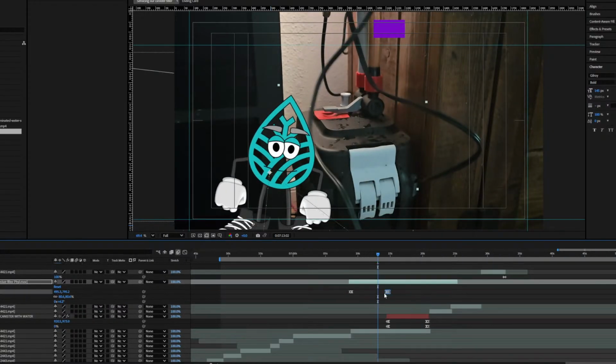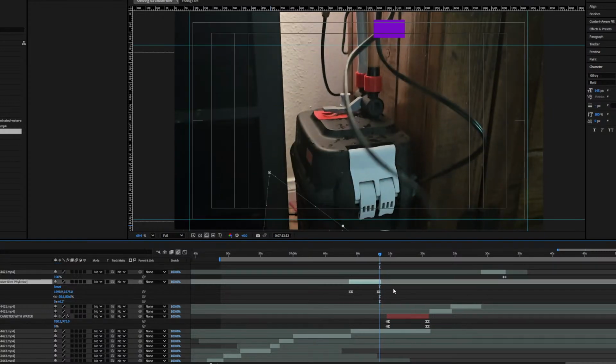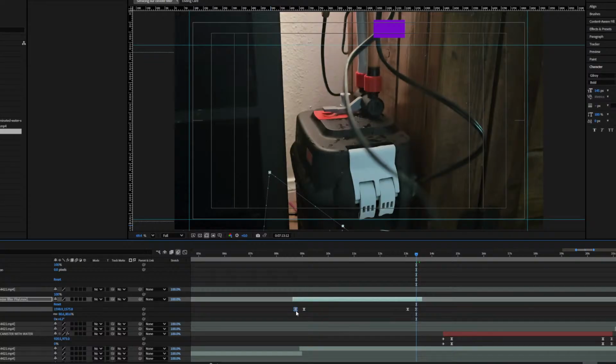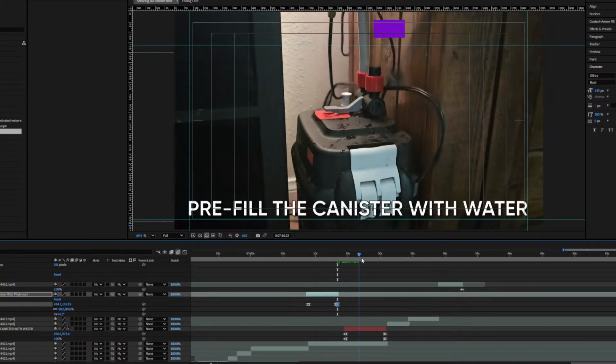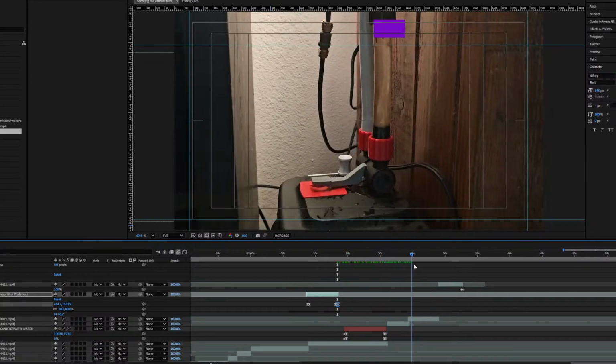Yeah, I'll just pop them in for a little bit, just to break up. Whoa! Look at that. It's taking off. Pop back down. Canister with water.